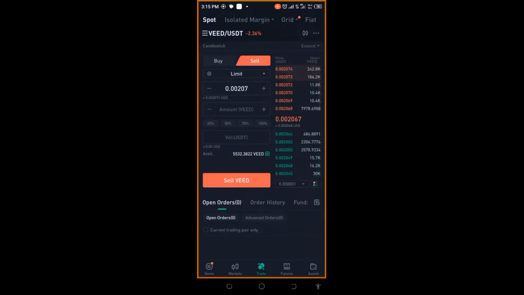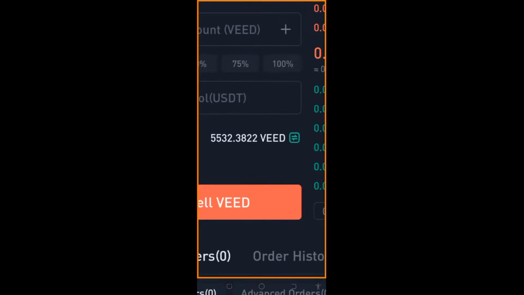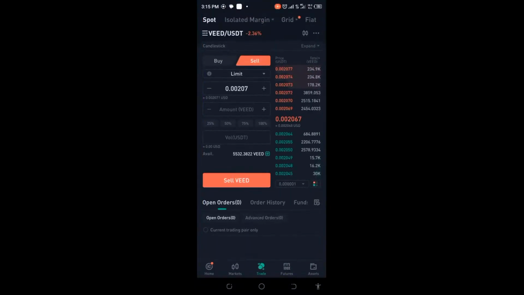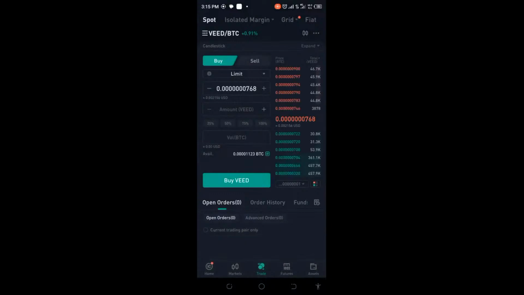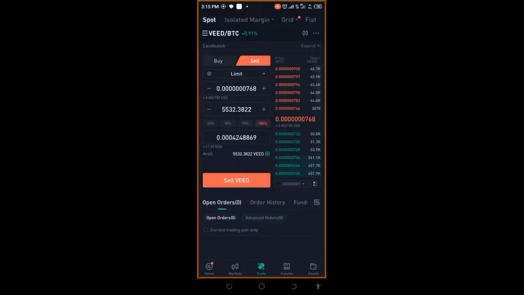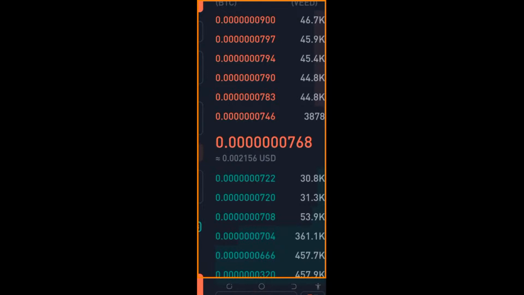What do we have here? We have 5532. Don't forget that we had to pay fees. So let's go over to doing read BTC. Okay, let's hope this works. We're selling right now, and let's put 100%. If I put 100, we're still in 4.2, so that's good. We're still going to make profit.